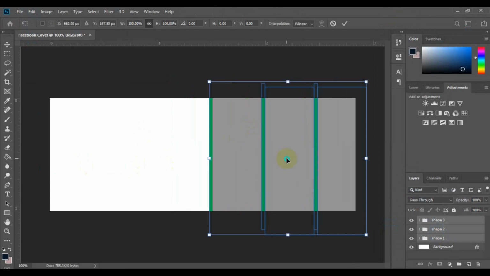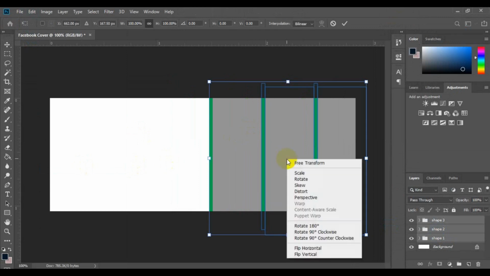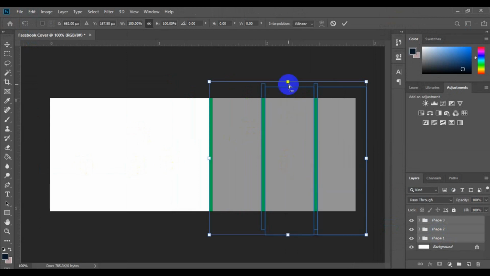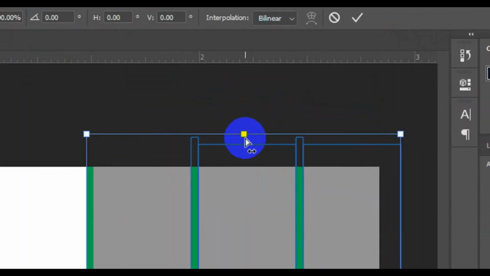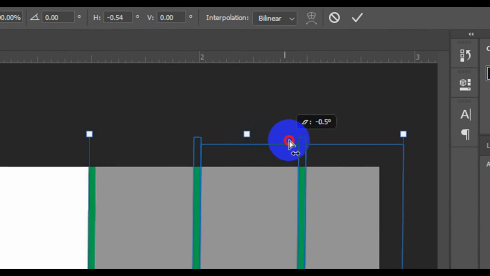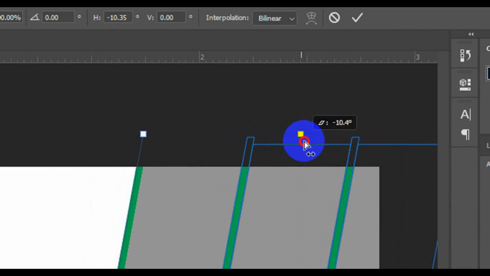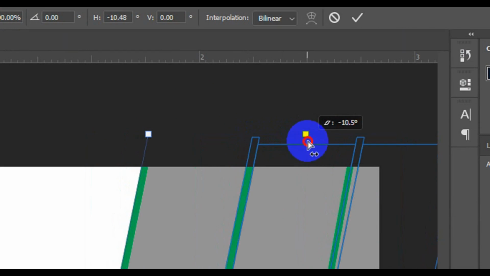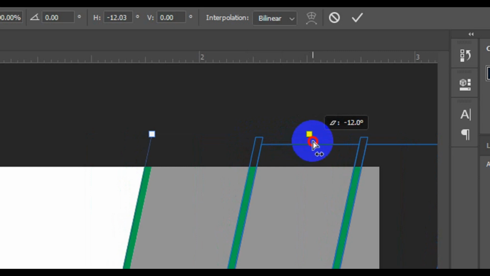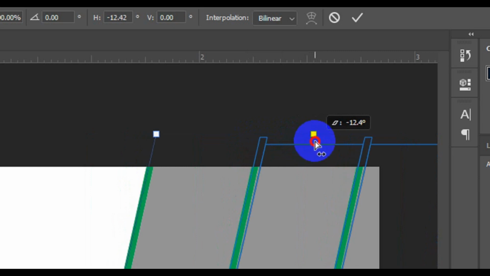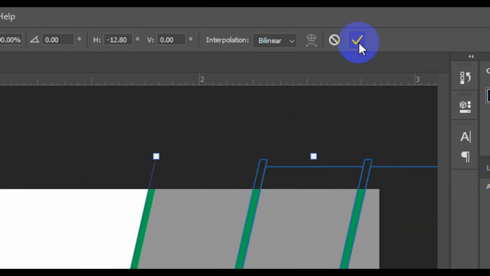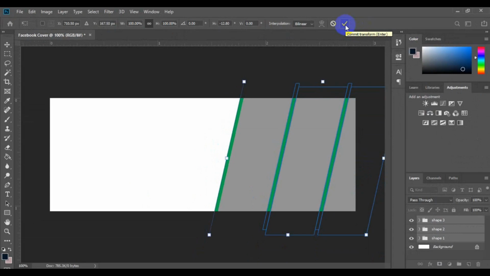Then we have to come to the shape, right click on it, and this time around we need to look for Skew. Okay, just click on Skew. When you click on Skew, then you can come to the top of the shape right here and adjust the shape. You can skew it based on the size of your choice. So right here I'm trying to make it minus 11. I'm trying to make it minus 12.4. Okay, and you have to come to the top right here. Once you're satisfied, you click on Accept Transform.